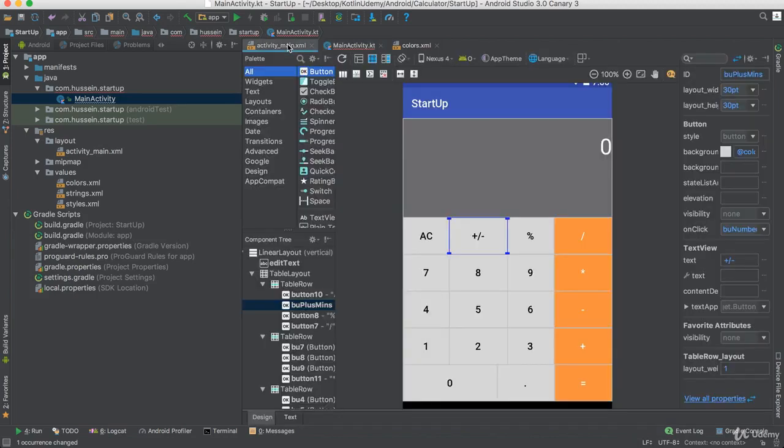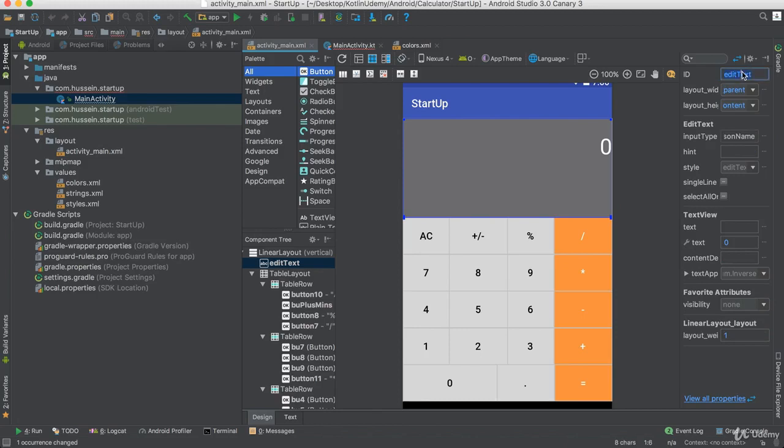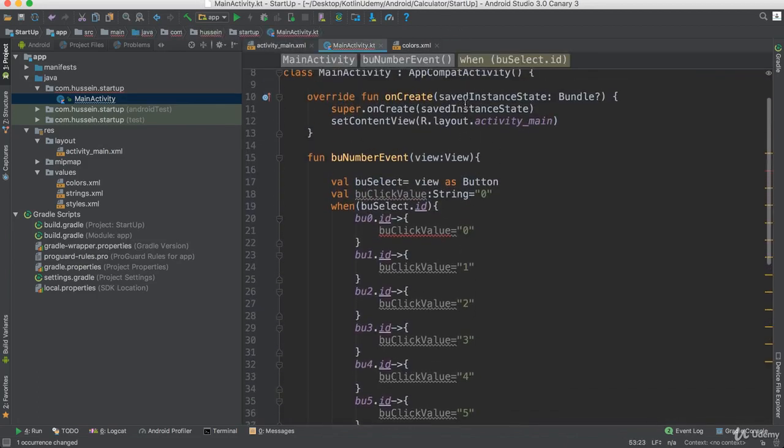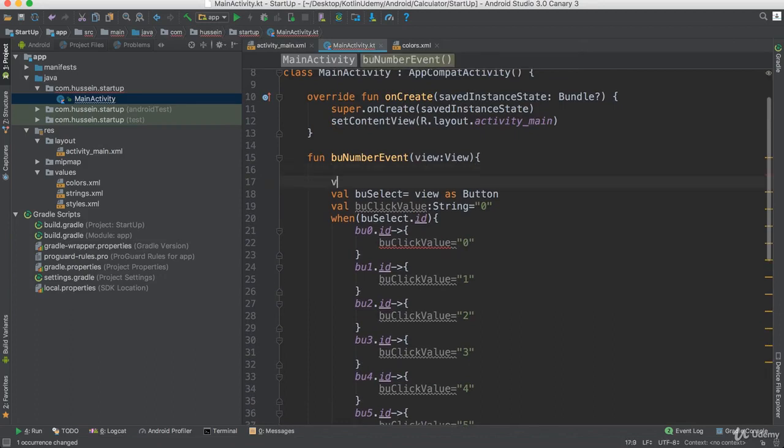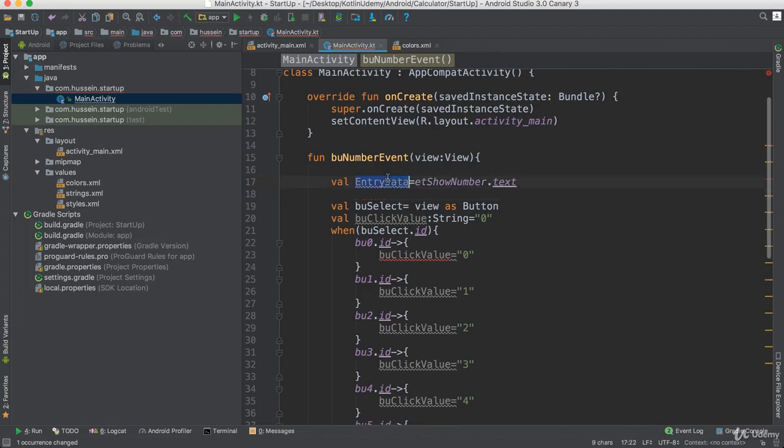First of all, you need to take these values and add them here. So first of all, I need to take the value from this one. So edit show numbers, okay, or edit show operation, whatever. First of all, I need to get this data from the text. I say, hey, before you start, please bring the data from the text. So val entry data, which is equal to whatever value you have in the edit text show. Whatever value appears in the edit text show, please bring it and add it here.